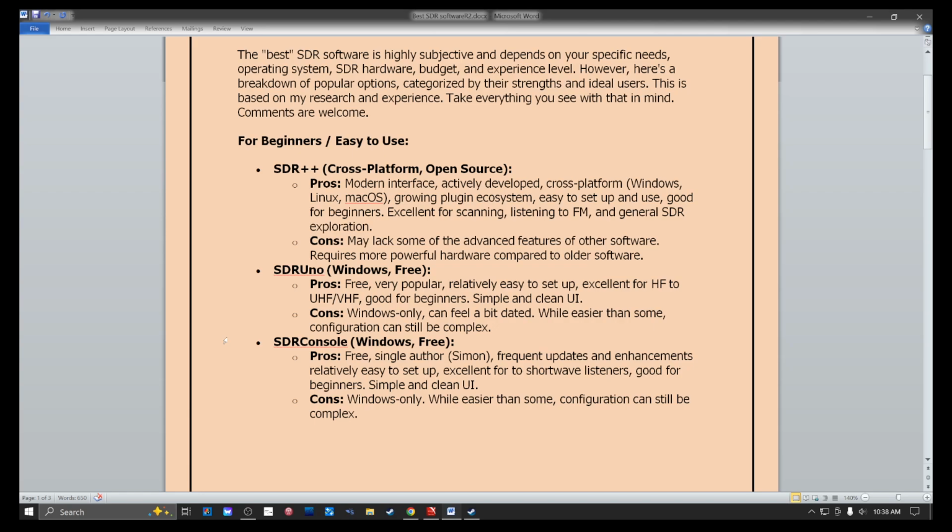The next one, SDR Console. Windows only. It's free. Pros: it's free. It's made by and updated by a single author, Simon, and he does an excellent job. Frequent updates and enhancements. Relatively easy to add those new versions.